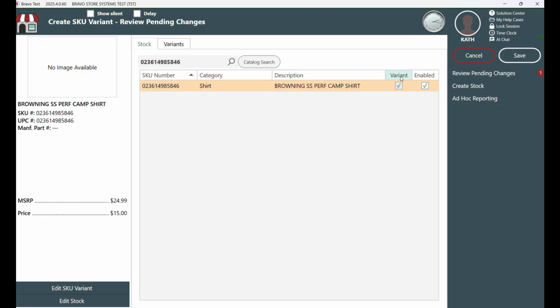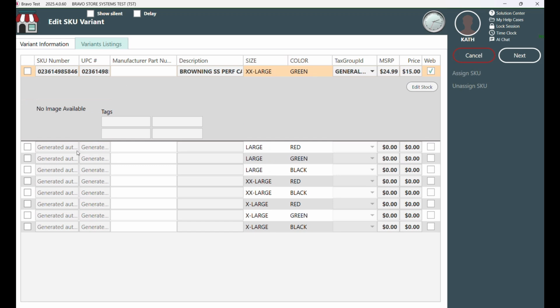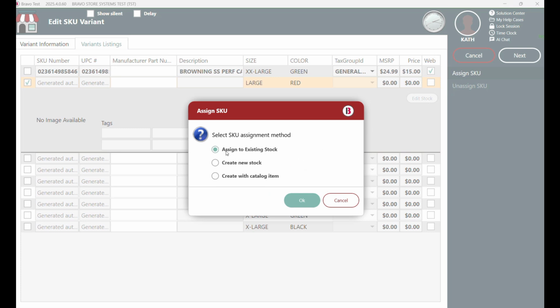Now, if you see a check mark in the Variant column, that means this SKU has variants. To view or update those, head to the bottom left corner and click Edit Variant. Type in the new variant you want to add, and then hop over to the Variant Listing tab. To create a new SKU for the variant, click the checkbox and head to the right side menu and click Assign SKU. You'll be met with three options.